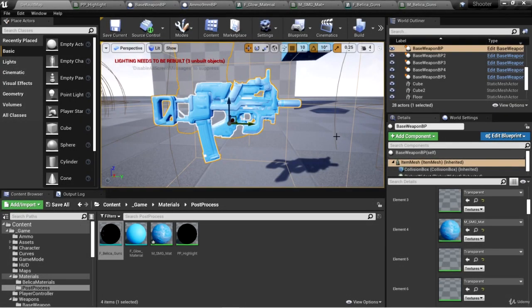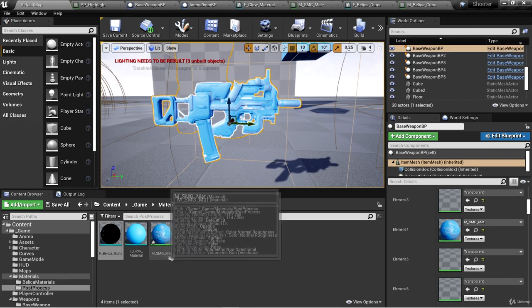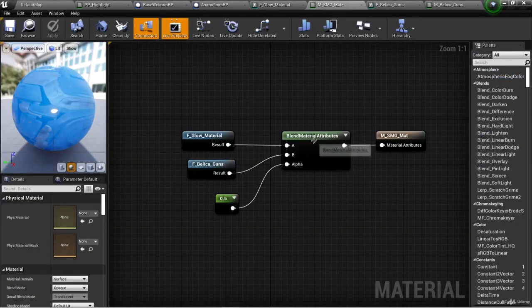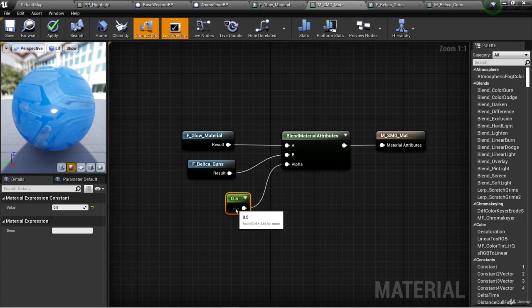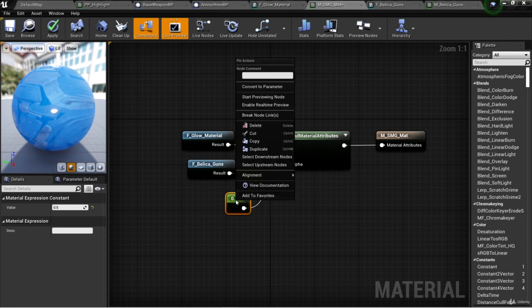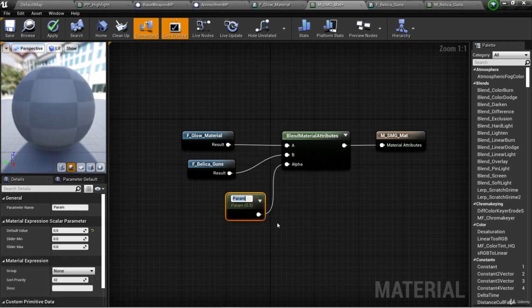Okay, welcome back. Now we've just learned how we can blend two materials together by using material functions. We've created this MSMG mat, and in this material we use a blend material attributes to blend between two material functions using an alpha. Now we'd like to drive this alpha with code logic, and if we want to use code to change a material's property, we need to take that property and turn it into a parameter. And doing so is as simple as right-clicking and clicking on Convert to Parameter.